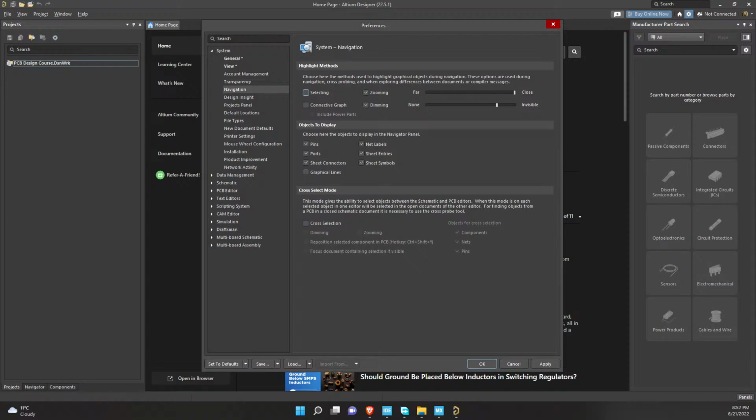On the navigation, this is a highlighting method. For instance, please make a note of this. We will go through this again when we start working with physical parts and PCBs and stuff. But this is very important for now.